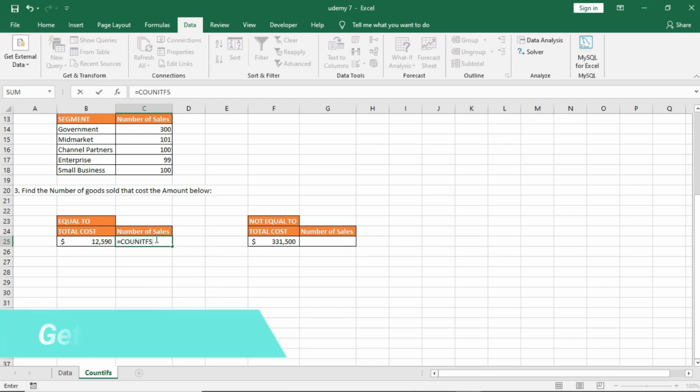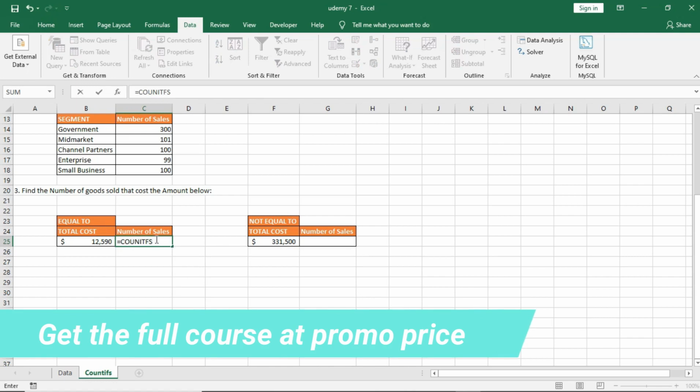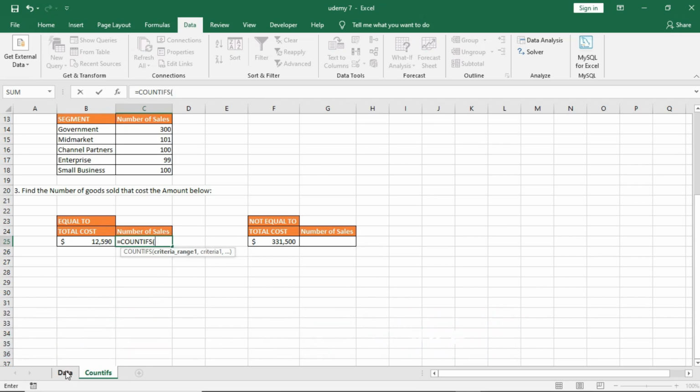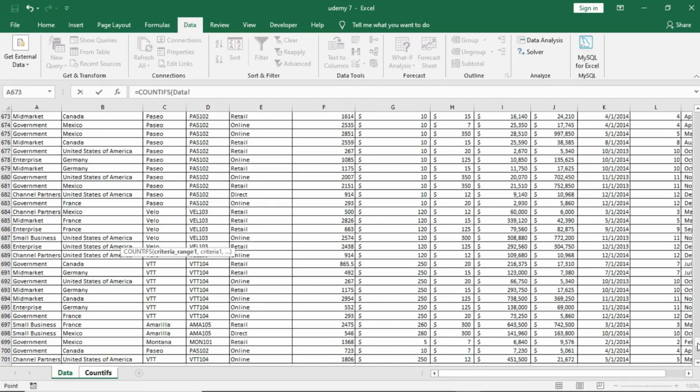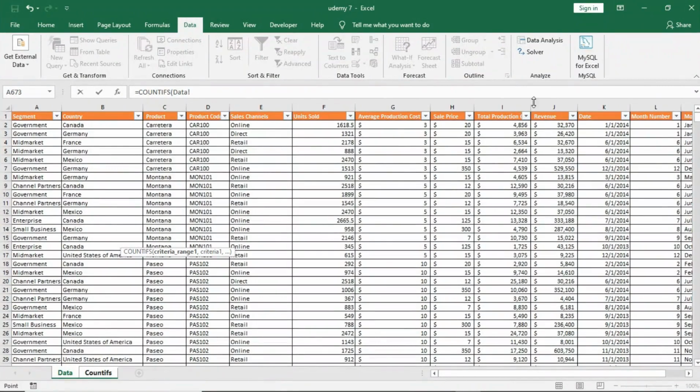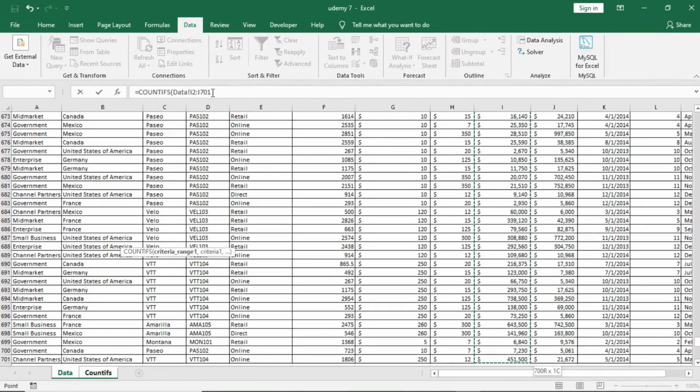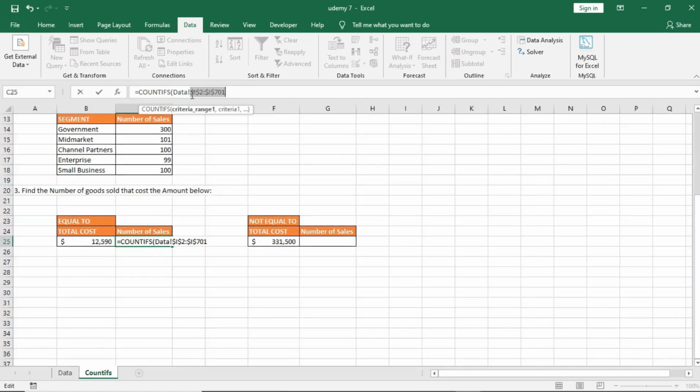COUNTIFS, open my brackets, and then I'm going to have to specify the criteria for total cost. So I come over to the section where I have total cost. I'm just going to click on this, Control Shift Down Arrow, and then I'm going to lock this cell. So I hold my function key, friends, and then press F4. Then I come over to the end, put a comma sign, which you already know.